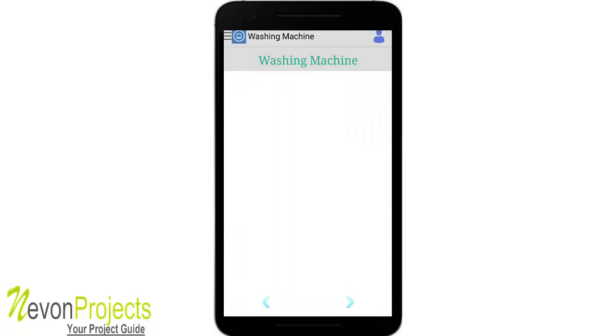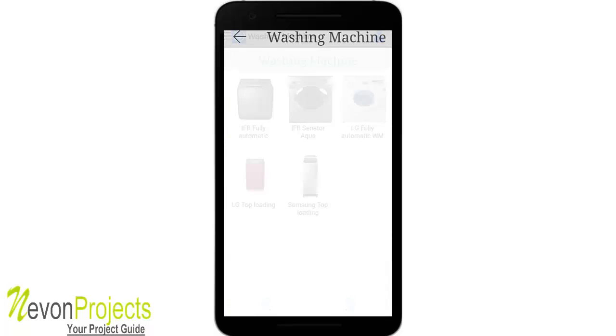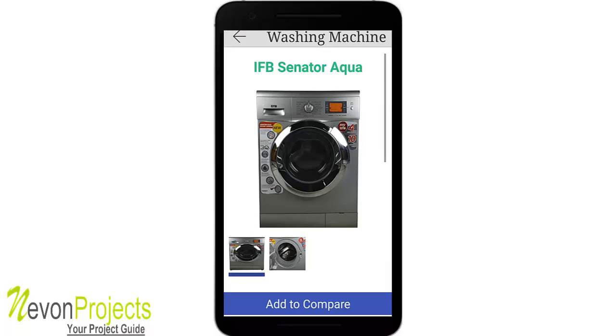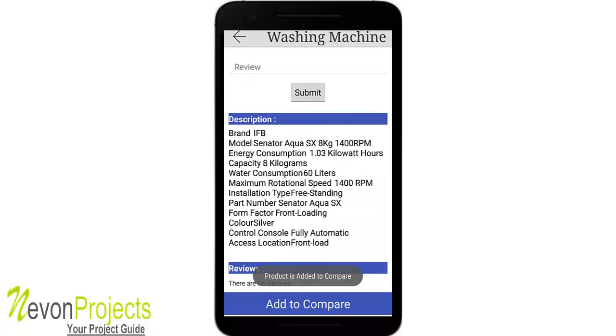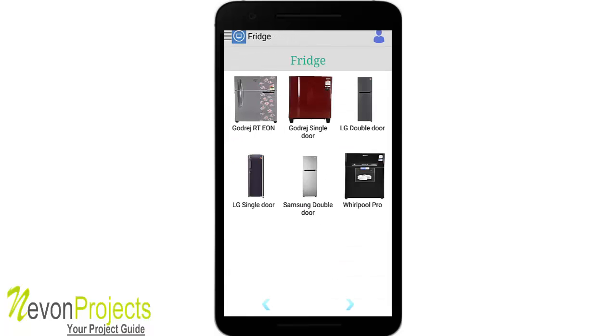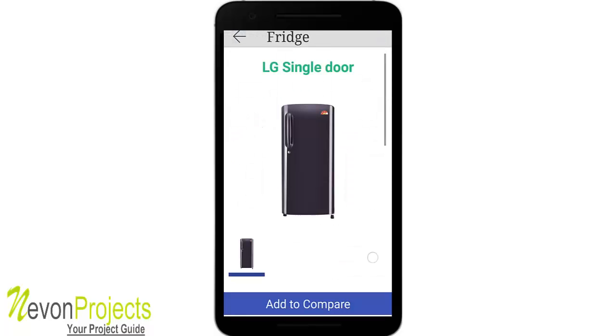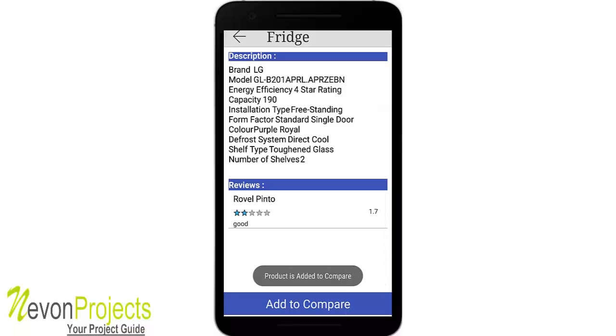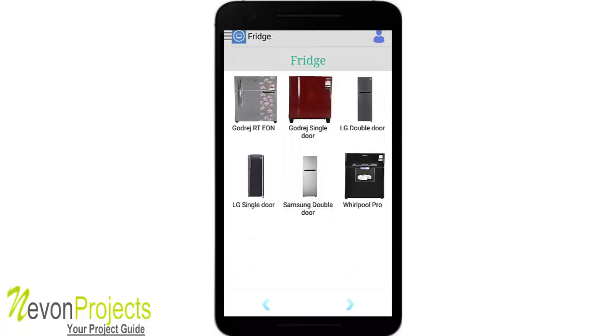Let's click on washing machine now, and for example let's click on IFB and Add to Compare. Now let's go to Compare, and it says the same thing, that only one item is added. Let's add a fridge to compare. It says the product is added to compare, and we have added 2 different items this time, but it says there is only one item added to compare. That means if it finds a different item of a different category, it replaces the old one.